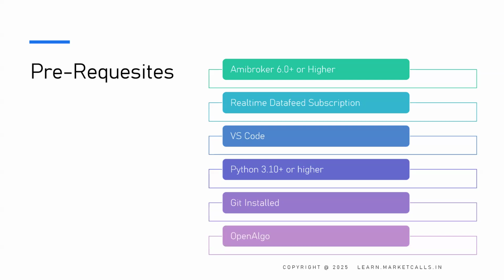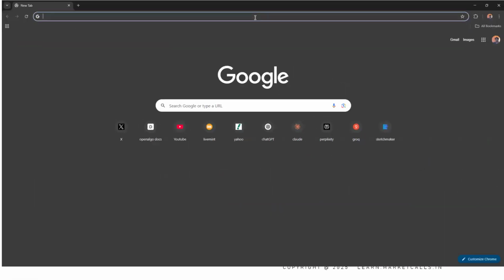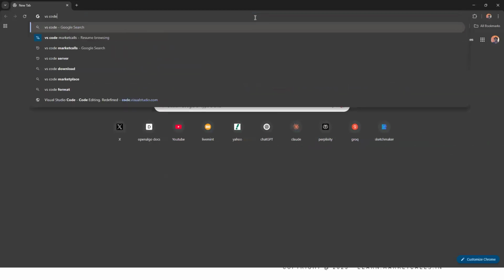And you also need to have VS Code as well. VS Code is a free tool you can download from Microsoft. It's Visual Studio Code, not Visual Studio, right? So there are two different things over here. And in case you want to download VS Code, you can always go and check out the procedure over here.